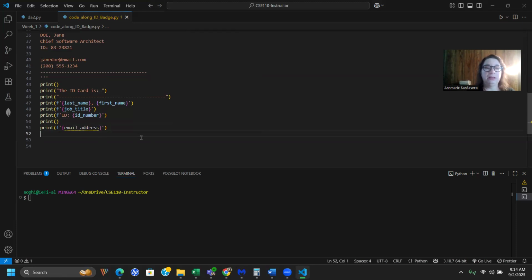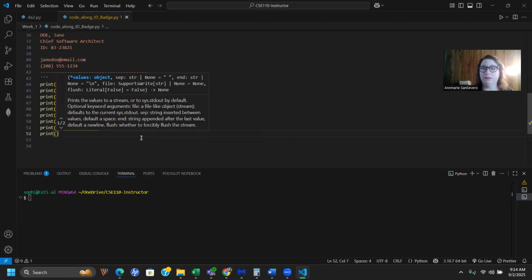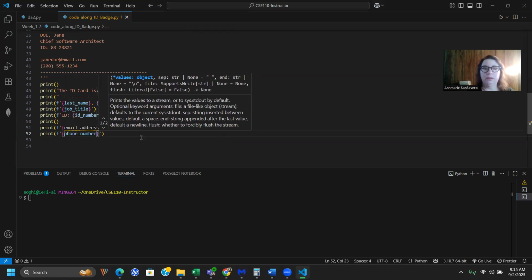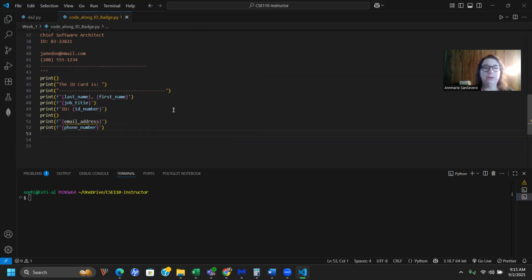And then print phone number. Okay. And then we need another one of these. I'm just going to copy and paste that whole line. Control C, go down, Control V. All right. We should do fine until we get to this line 51 here, unless there's a mistake I'm not seeing, which could happen.